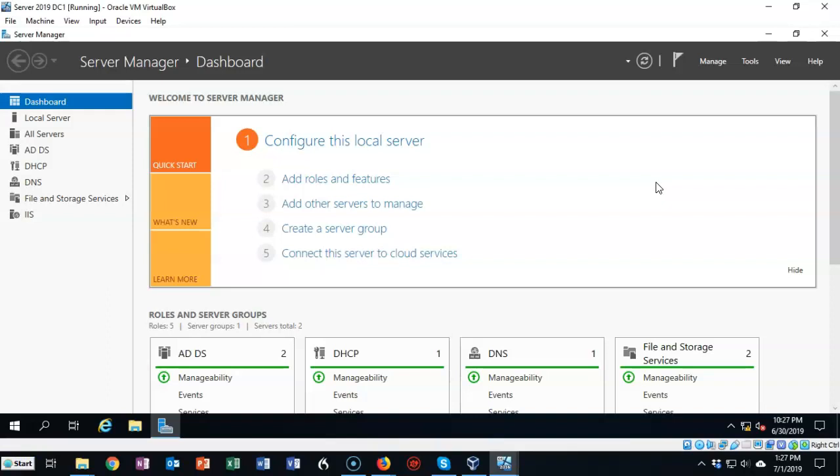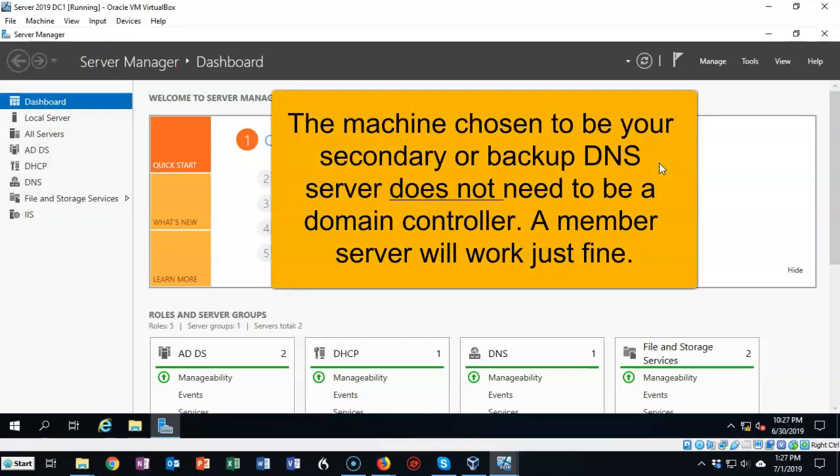So currently I have my primary domain controller up and I have access to Server Manager. My installation for Server Core is also currently up and it is present on my network. It has been added to my network and it has been promoted to a replica of the domain. So that makes it also a domain controller.